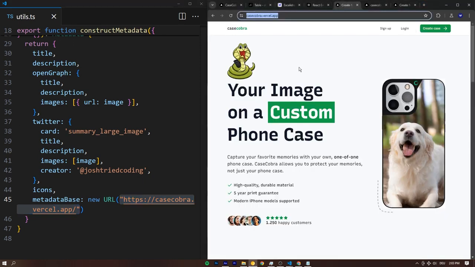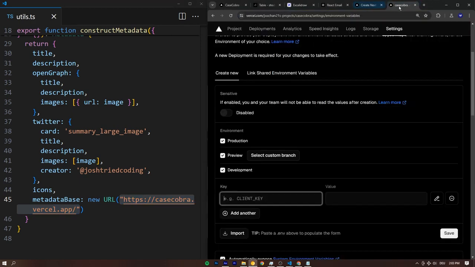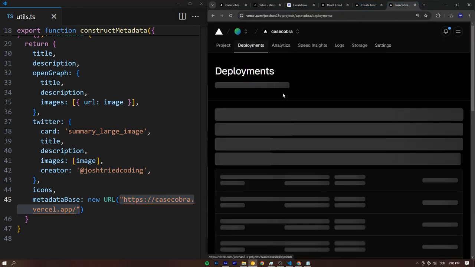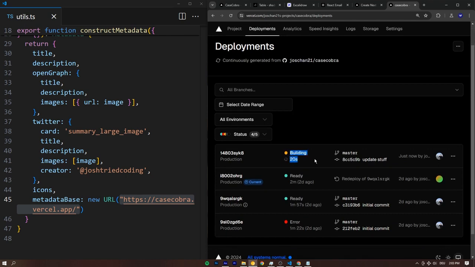Anyways, okay, that's gonna create our build. Why do we have this open twice? We don't even need that. That's gonna deploy our project to Vercel. We can see the build process right here. That is great.